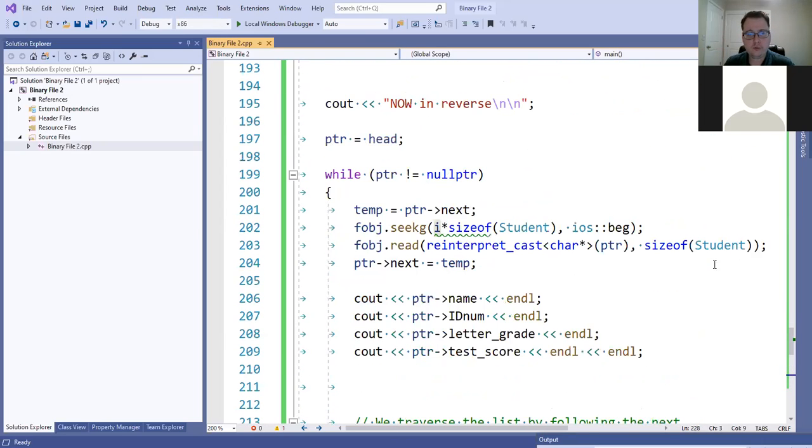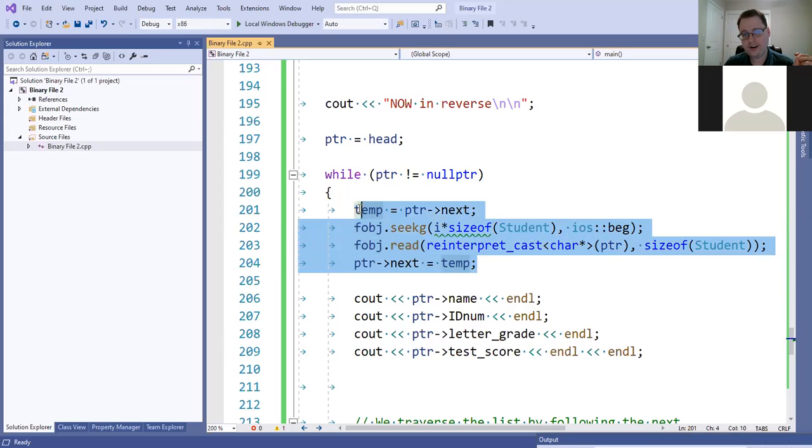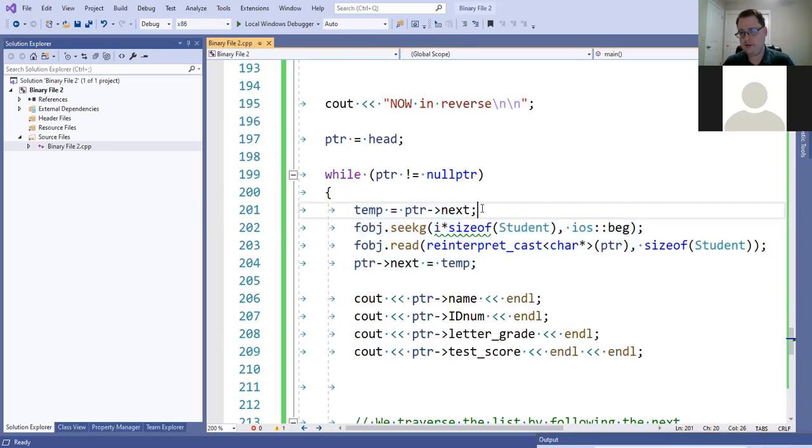So the idea is we're controlling that by seeking to the right spot on each loop iteration. So seeking to the last record on the first loop iteration, seeking to the second to last on the second iteration, and the third to last, and so on and so forth in that order. And then reading that into the object with the read statement. But again, very important here is preserving that next pointer. We don't want that to actually be coming from the file. But that's a simple fix here.